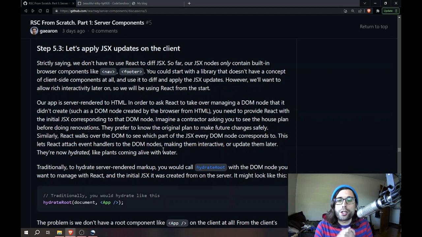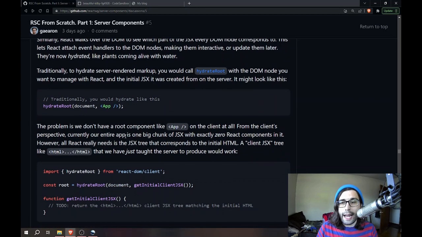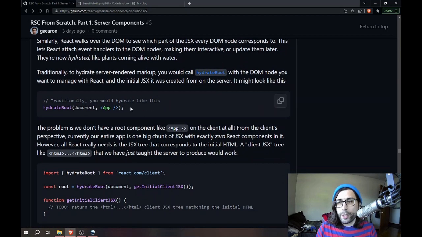Similarly, React walks over the DOM to see which parts of a JSX every DOM node corresponds to. This lets React attach event handlers to the DOM nodes, making them interactive, or update them later. They're now hydrated, like plants coming alive with water. Traditionally, to hydrate server-rendered markup, you would call hydrateRoot with the DOM node you want to manage with React and the initial JSX it was created from on the server.